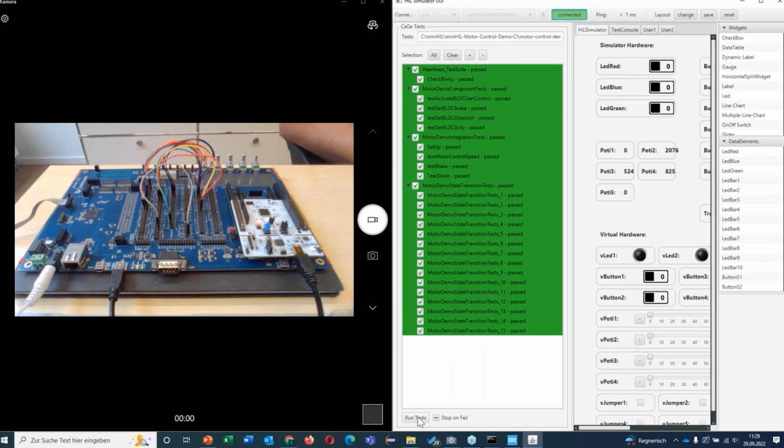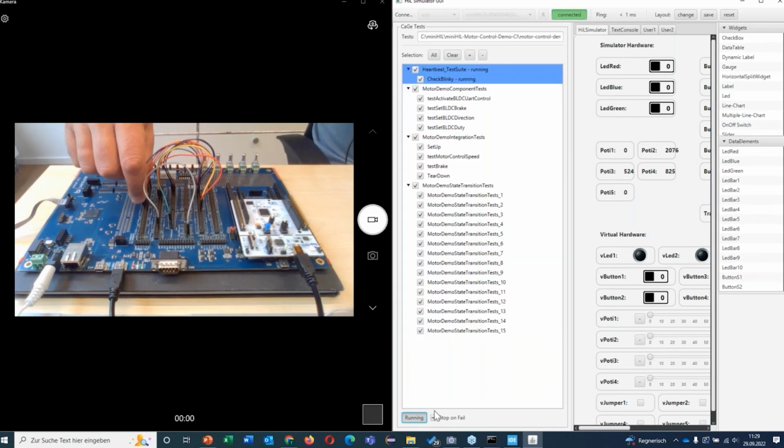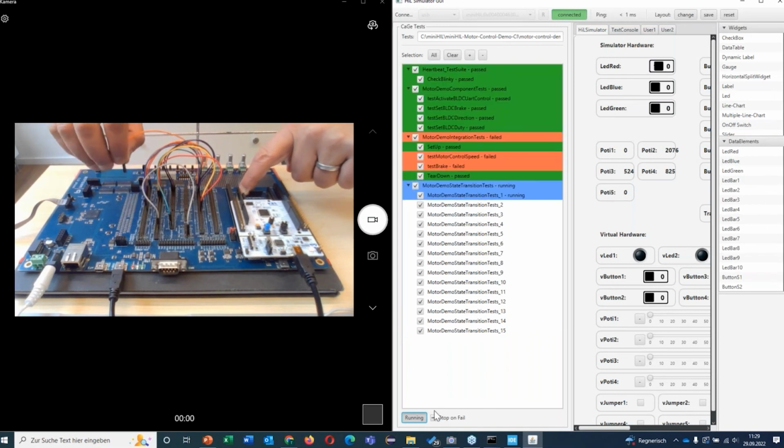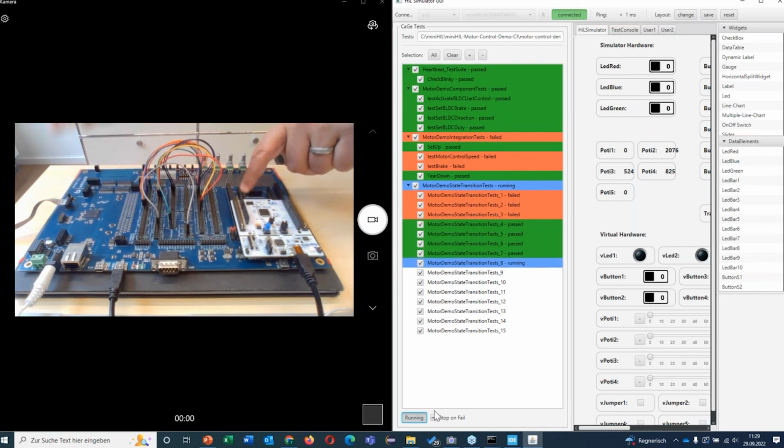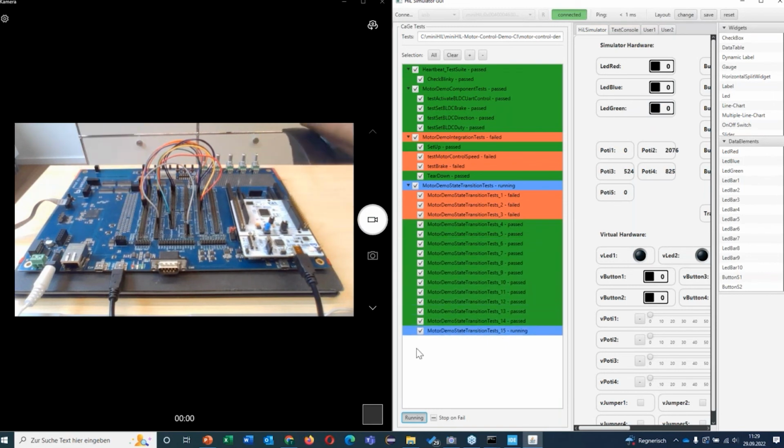If I run a test case here, for example, let's pull a UART cable here while I'm running the test case, so I can show you that it's really live. So I'm pulling the plug here. Now it fails. Now I put it in again. Now the test passes again. And in the end, I get information, for example, here, the test motor control speed failed.